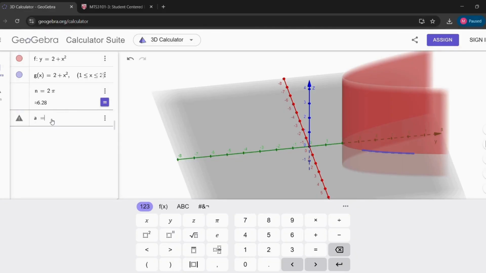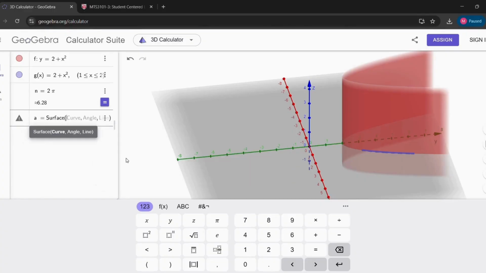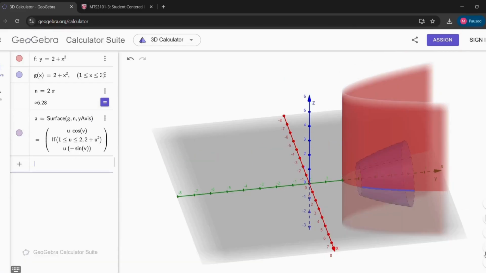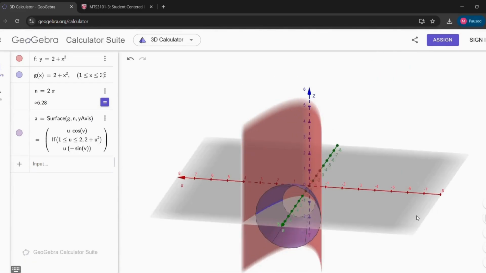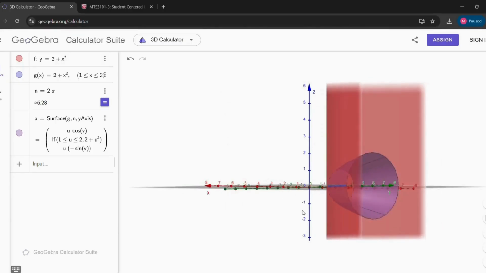Next, we want to find the surface, so we put the equation a equals surface, and then we click the curve, angle and line. For the curve, we put the equation g(x) and n, and then the line is the y-axis. So here we can see how the shape has been produced.